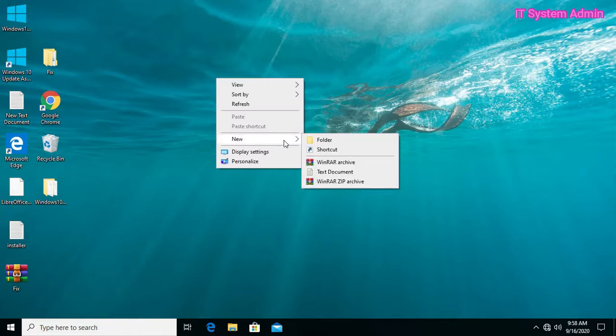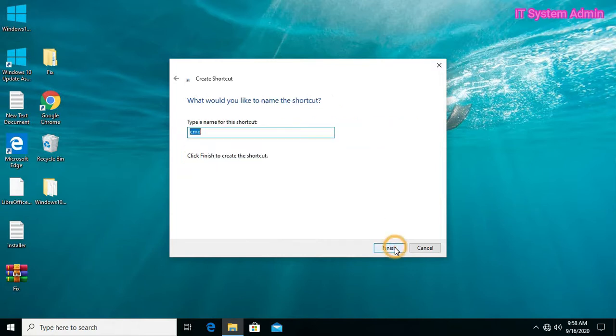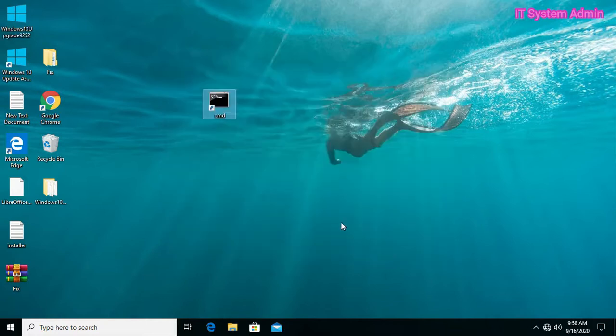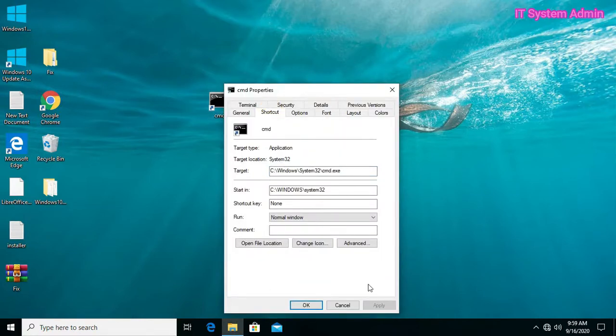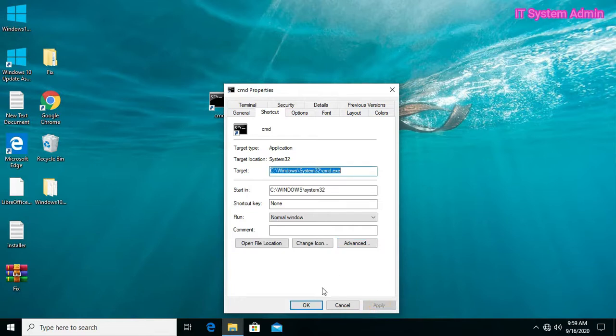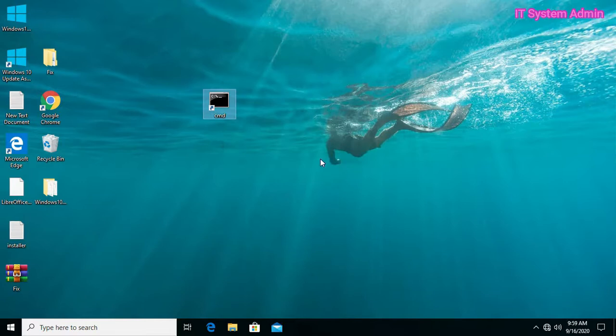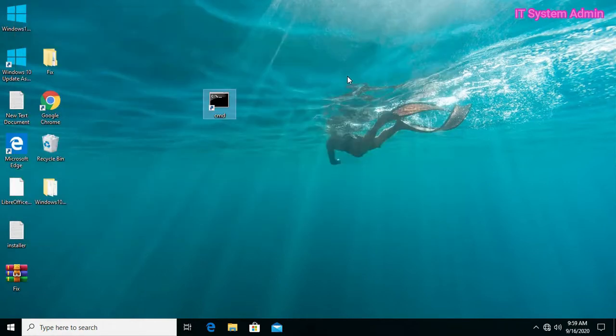Right click the mouse, New, now click on Shortcut. Type cmd.exe. Okay, click Next, and then click Finish. Now right click on CMD and open Properties. In the Shortcut tab, click on Advanced. Check Run as administrator and click OK. Okay, now Apply and then OK. Now click on Command Prompt. Look, I can open command prompt. Okay, close it.